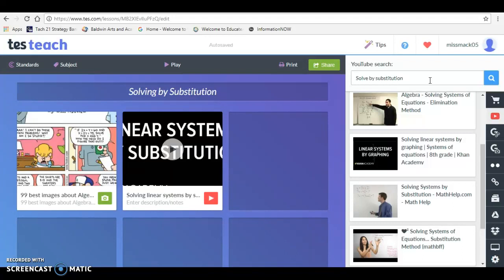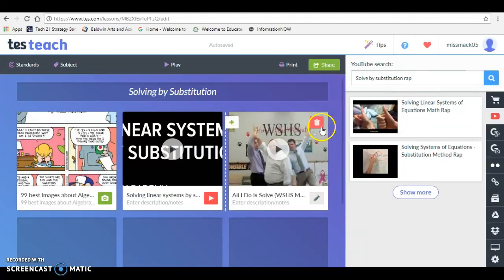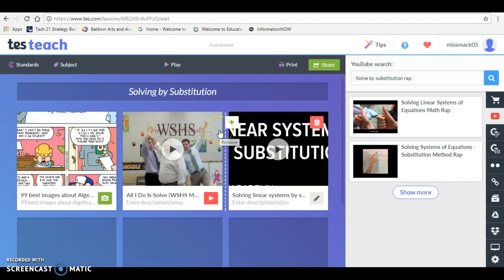And then there was one that I really like to show anytime I can. There's a high school that usually does like a rap. Let me see if there's a solve by substitution rap. Here's one. I like to show this to my kids. They think it's corny, but you know, sometimes corny is fun. So I'm going to actually show that before my Khan Academy video.